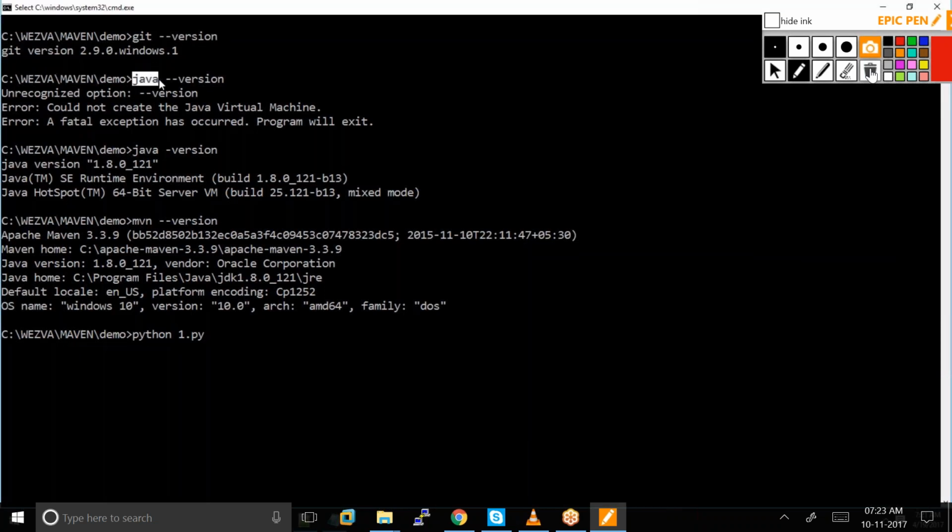So here in this case, Java is your executable, hyphen hyphen version is your option. Each and every one of these you need to specify separately.